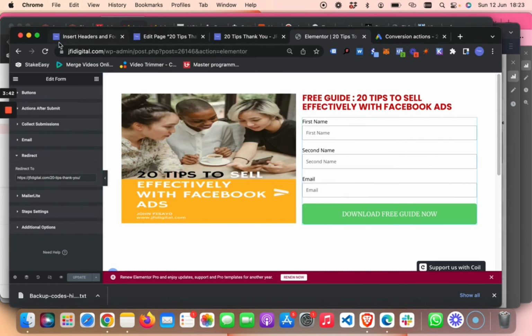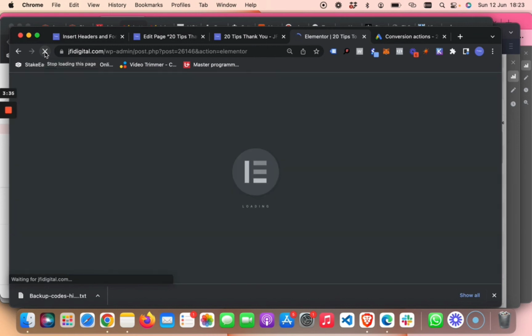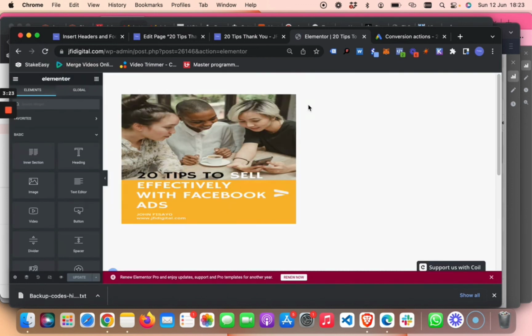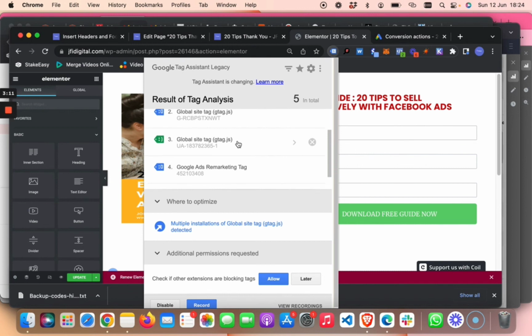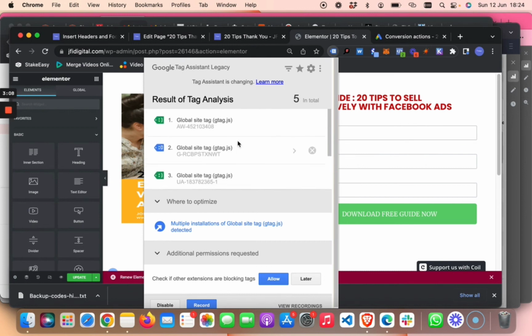Let me reload this site to see if it has been installed correctly. Okay. The site has loaded. Now let's see. You can see it says 5. Okay. Yes, this is it. This is the new one that was just added. You can see it is there already.